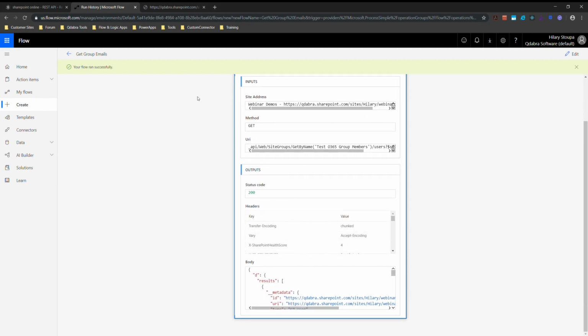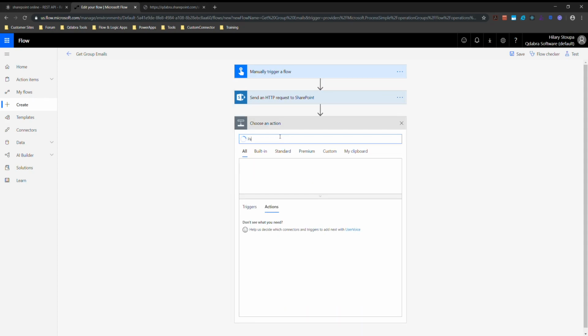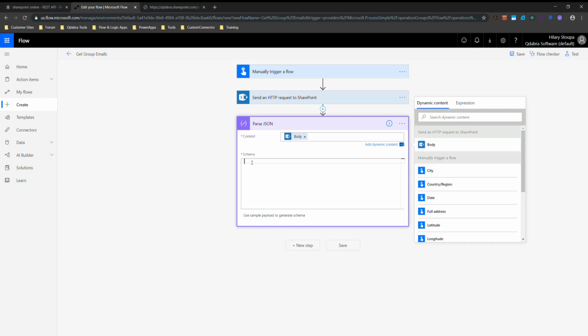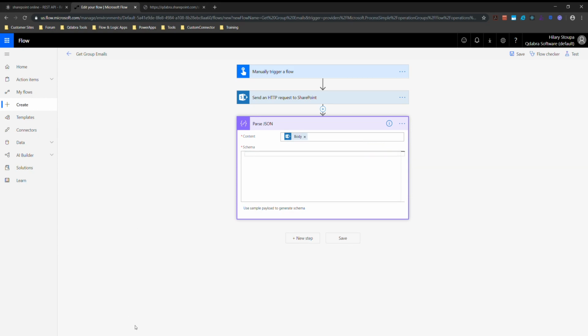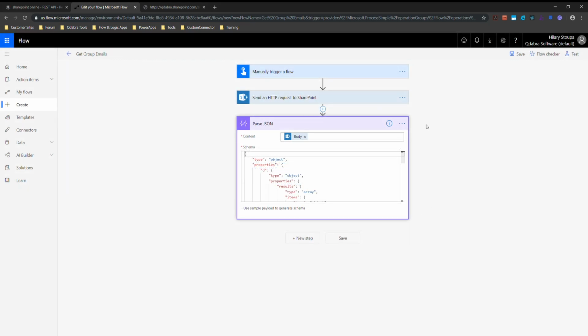So what I generally do is I just run a test of my flow, and then I can copy out this body right here. And let's see, let's get back into editing. And now I can do a new step, and that is parse JSON. There it is. Okay, my content here is my body and my schema. Like I said, I could go find that, I could go develop that myself, or I can use a sample payload that I just put on my clipboard and say done. And this action will parse the JSON for me. And I don't have to worry about what the schema looks like.